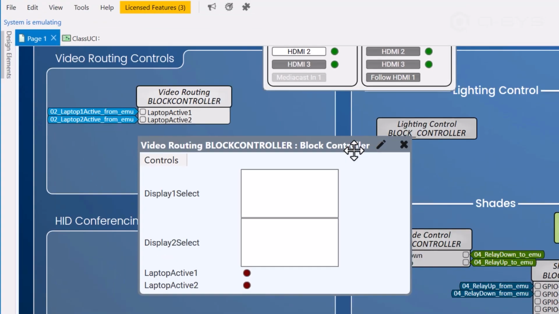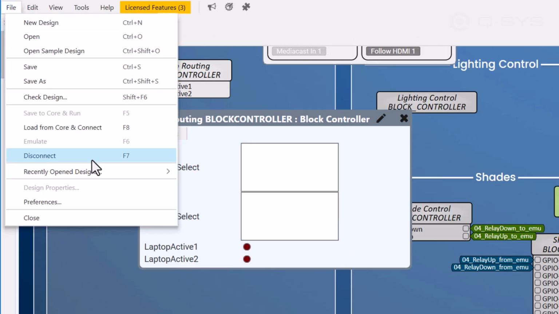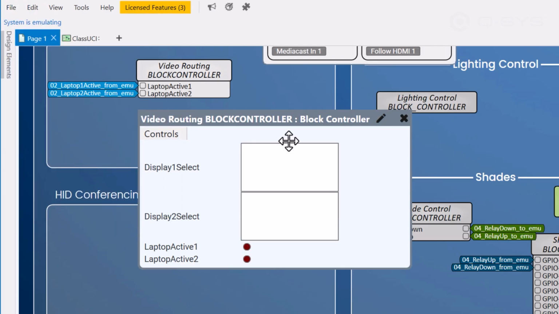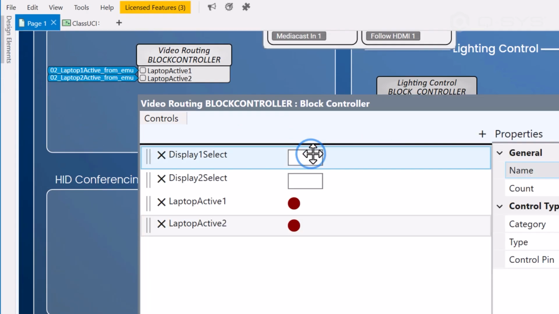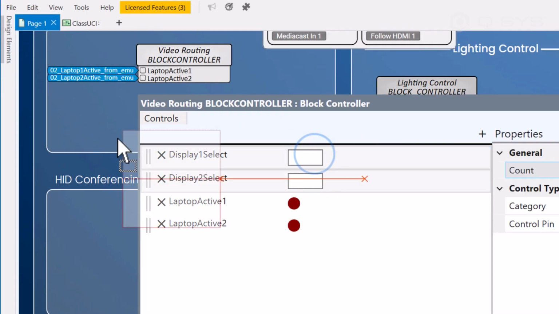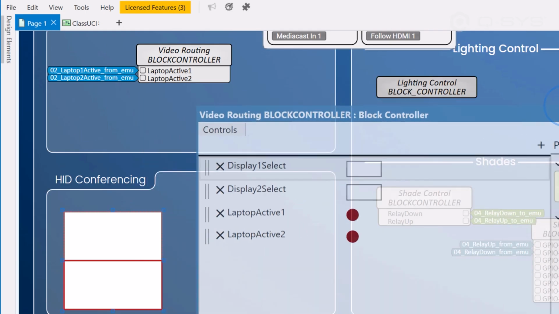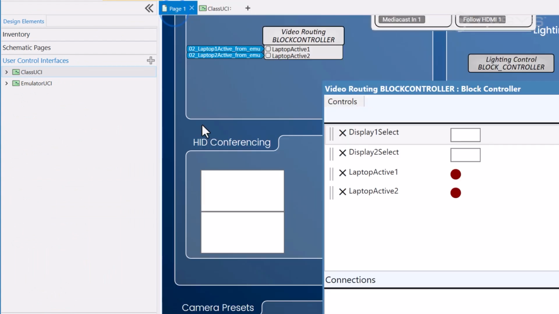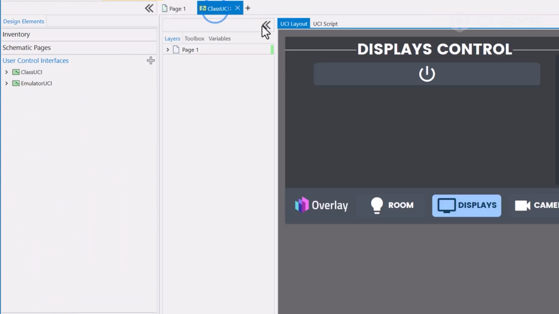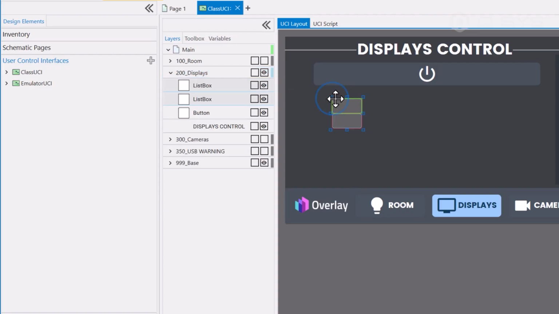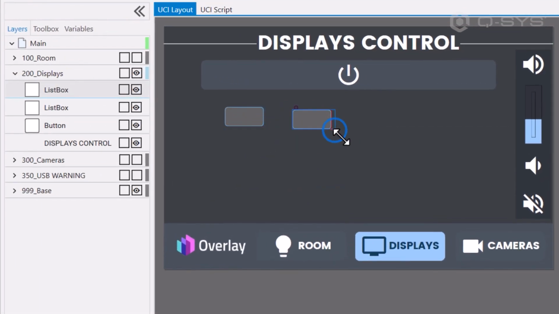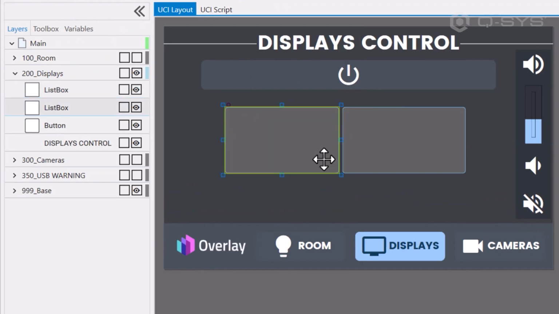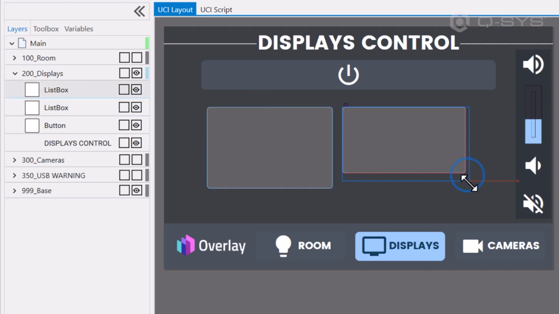Okay, so let's go back down here. We will jump out of emulation mode, and we will grab these 2 fields, display 1 and display 2, and let's just put them on our UCI. So I'm just going to pull them both out here. And go back to your class UCI, I'm going to cut those and place them. Where are we going to place them? We're placing them on the displays layer. Now they may come in a little odd looking. That's just because we don't have any text in them yet, but once we fill these with information, we'll be able to see that. So I'm going to make mine a little bit like this.